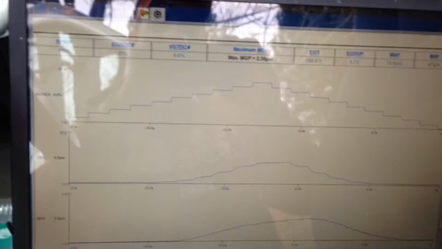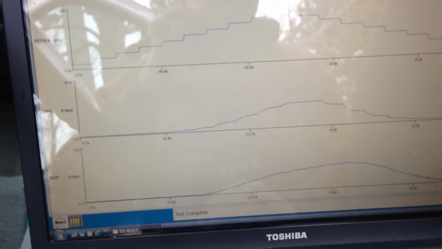So I'll run the test again and I'll go back to the exhaust, and you can hear how the exhaust changes.